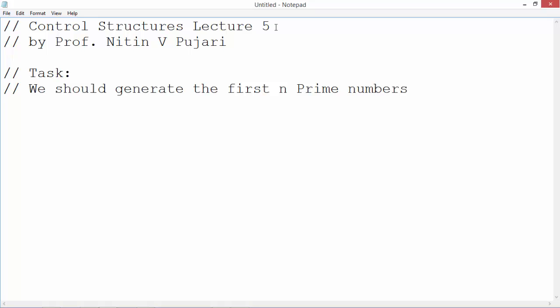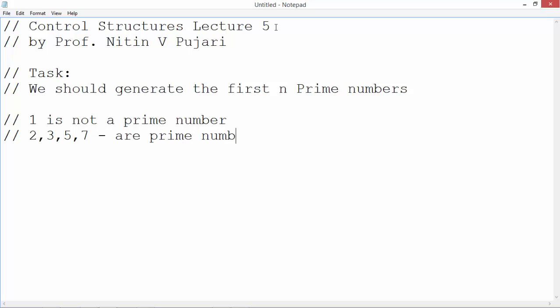Okay. So, we can have some assumptions. One is not a prime number. Then 2, 3, 5, 7 are prime numbers. So we will accept our value of n to be greater than 4. Okay.